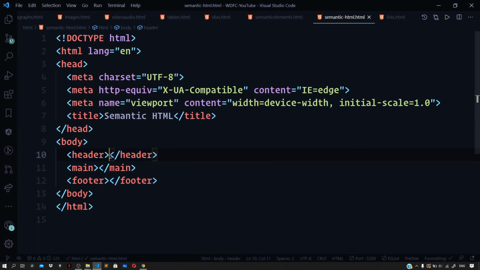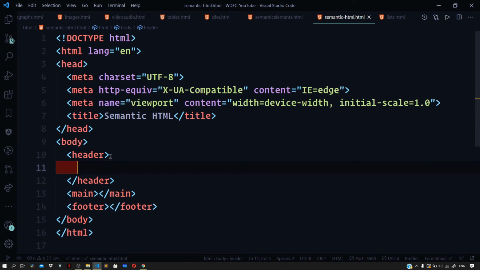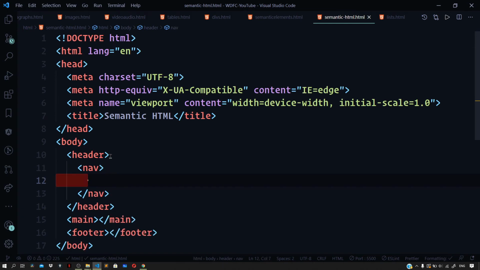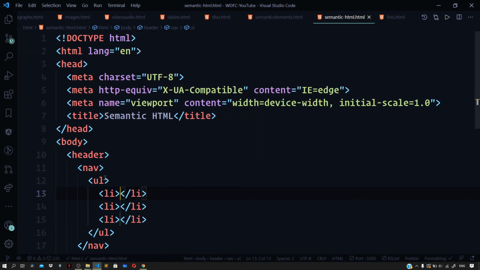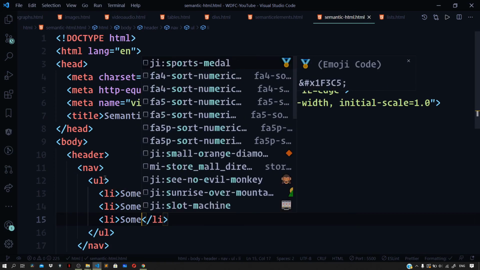First is the header, which, as I discussed a while back, is used to hold the introductory content of the page. But most of the time, you would also see the header holding the navigation bar that you see at the top of the pages. So inside the header, we can have a nav with a list of menu items. To represent the list of items, we can make use of an unordered list with a bunch of list items right inside the nav element. So ul, and let us add 3 li, so li asterisk 3 and press tab. Let me add some text inside these.